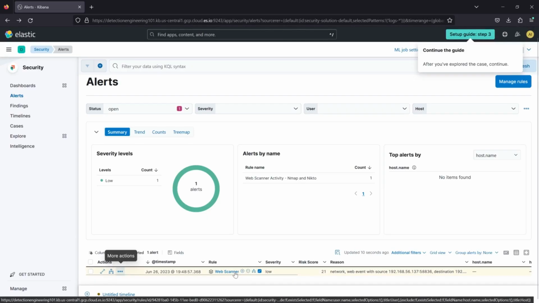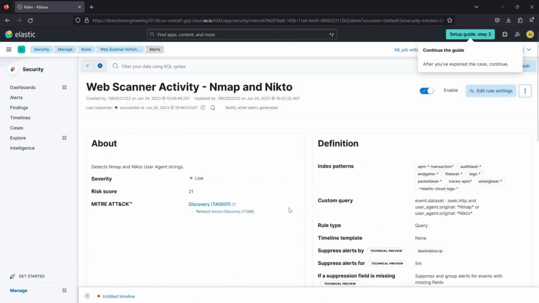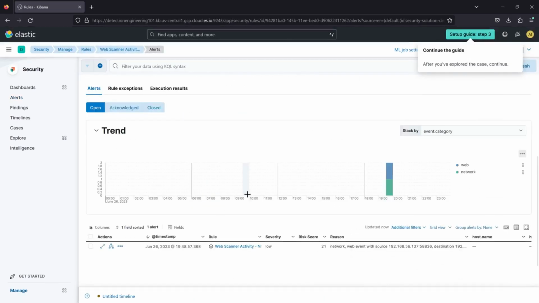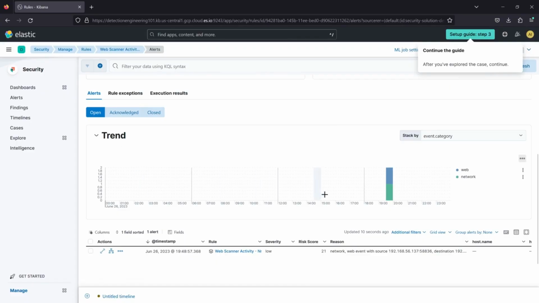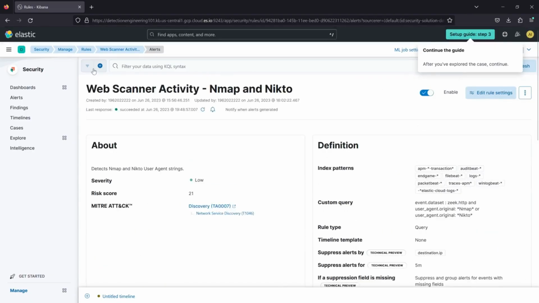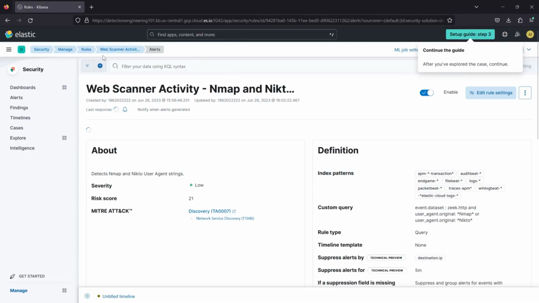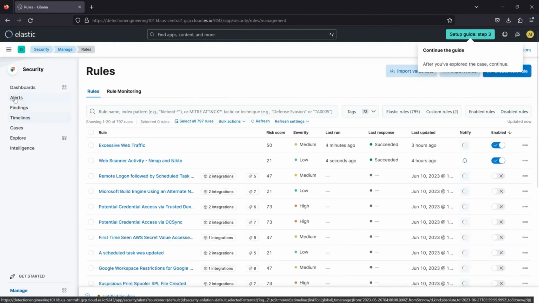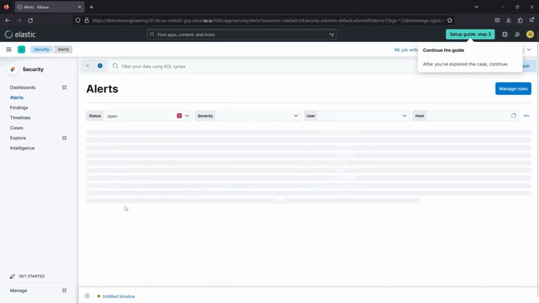If we click the rule here, let's say it's been a while since we created it. It brings up the alert and it shows us a nice trending timeline of when the alert triggered in the past. It looks to be 24 hours. All right. So that's test number 1. We can see that the alert fired from our nmap scan.